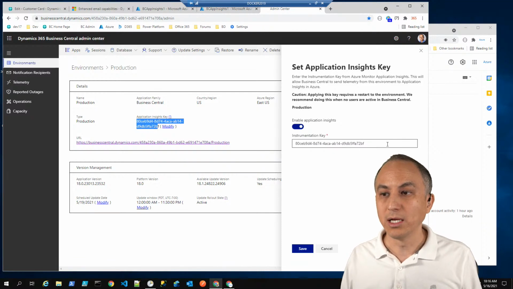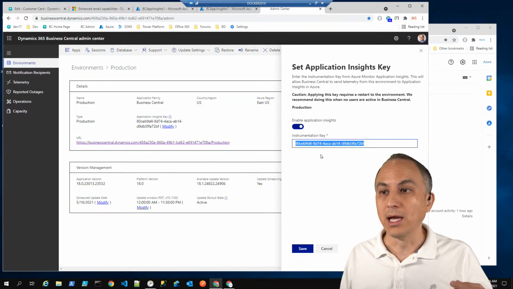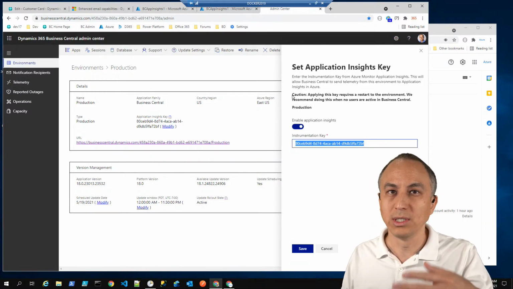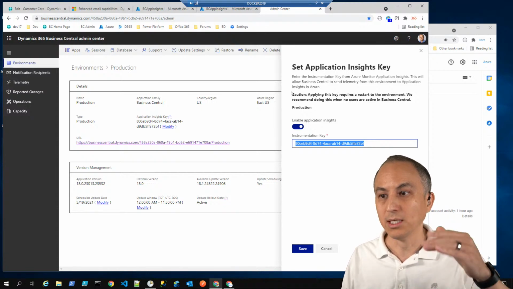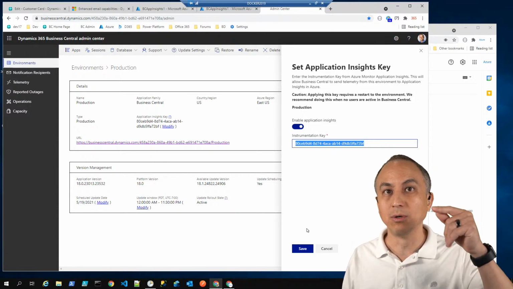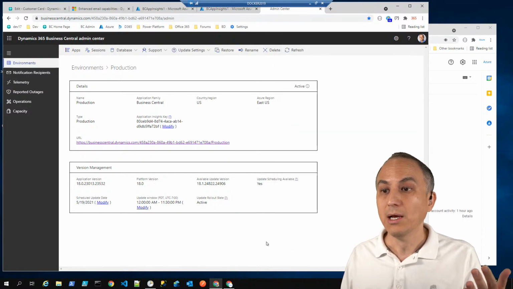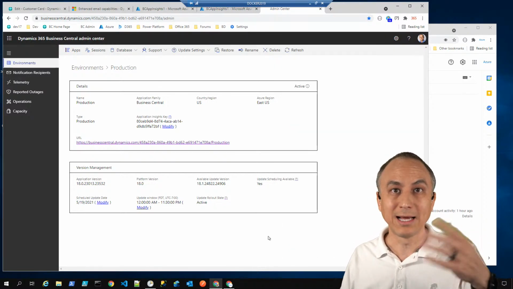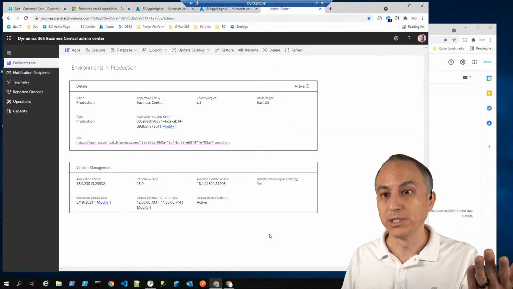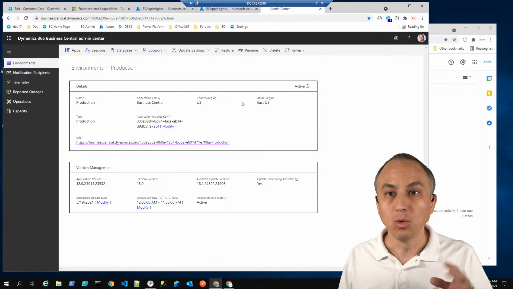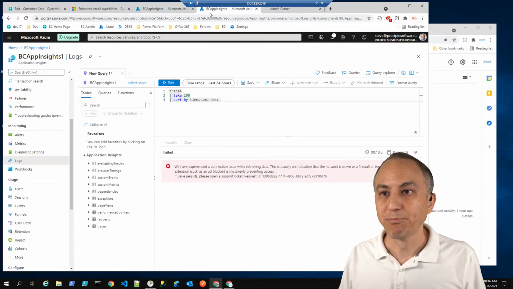You basically go in here, you paste it in, and it just says, hey, you only want to do this after hours because as soon as you save this, your Business Central tenant or environment is going to restart. Fine. It did restart. It kind of kicked me out. I had it open on purpose just to see. It kicked me out. So I should be set up, right?